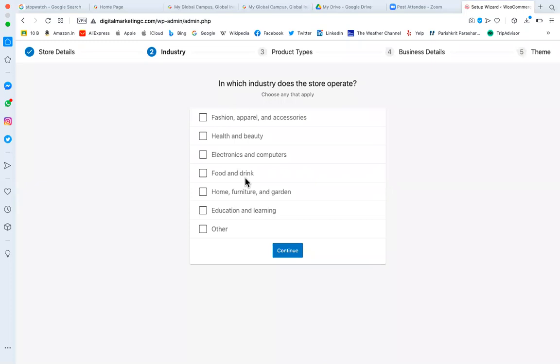Now, which industry do you belong to? So fashion, apparel, health and beauty, electronics, computer, food and drink, home furniture, education and learning. So it's a digital marketing corporation, so I'm selecting education and learning. You can select multiple or others.